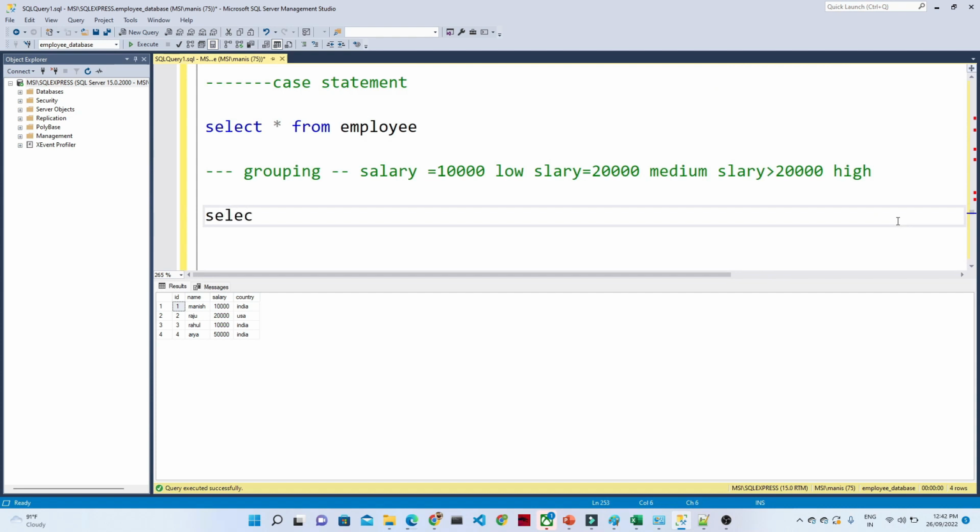How can we use it? The syntax is like select. What columns do we want? We want id, name, salary, and country. After that we want to create one more column, the grouping column, based on the condition. For that we will use a case statement. We give a condition: case when salary equal to 10,000, then it will come under the low category.